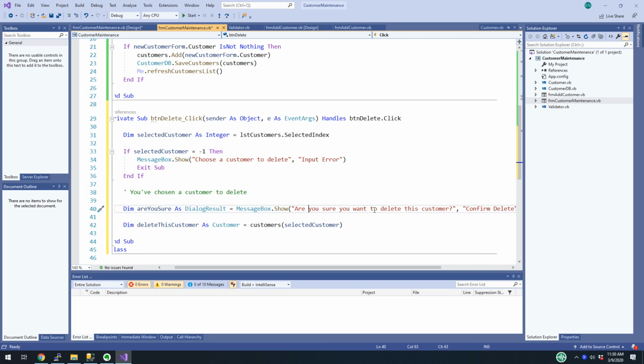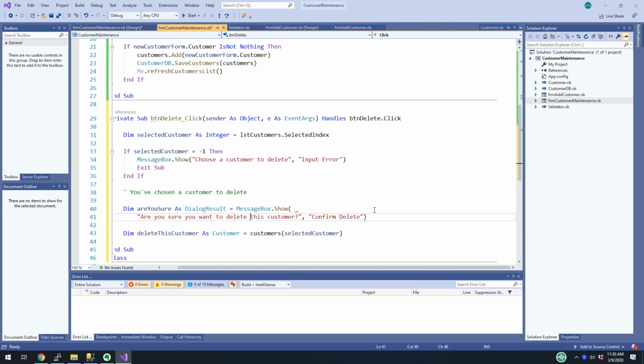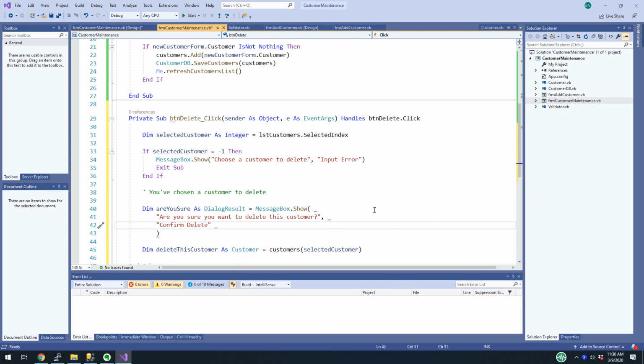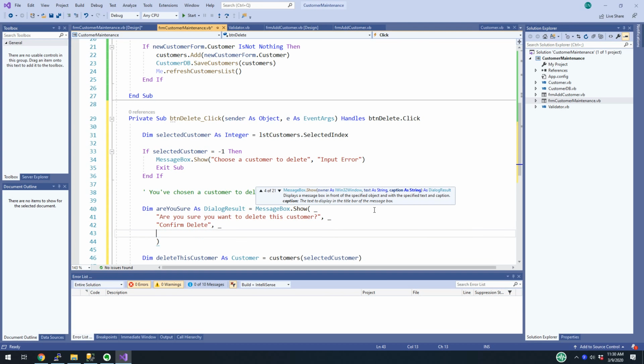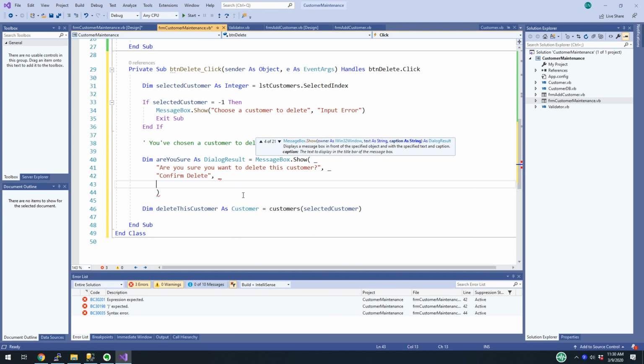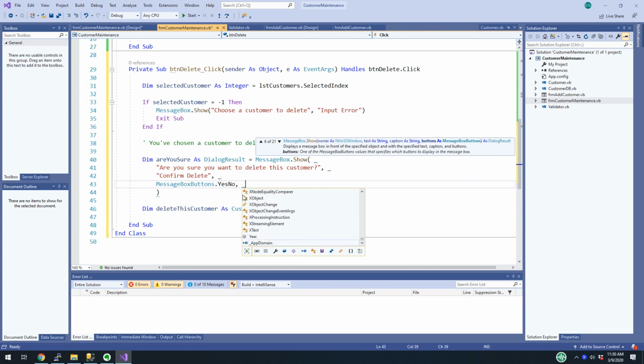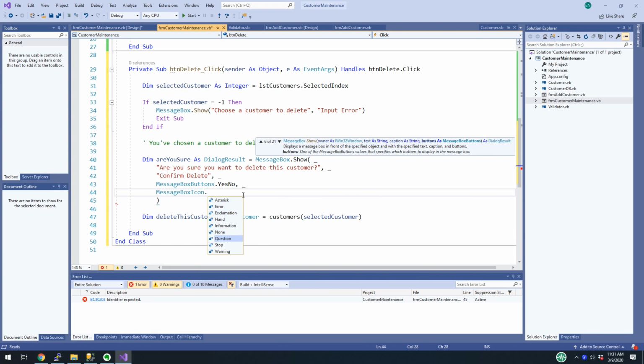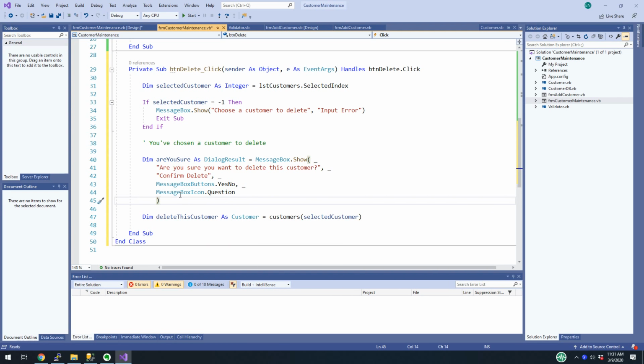And I don't want this scrolling, so I'm going to start breaking this up onto multiple lines. Now remember, I'm doing a MessageBox.Show saying, are you sure you want to delete this customer? So I have to give the user something more than just an OK button. I'm going to give them MessageBoxButtons.YesNo. And let's show an icon on this too. I'm going to add a question mark icon. So as long as I've chosen someone, the first thing that's going to happen is it's going to ask, are you sure you want to delete this customer?